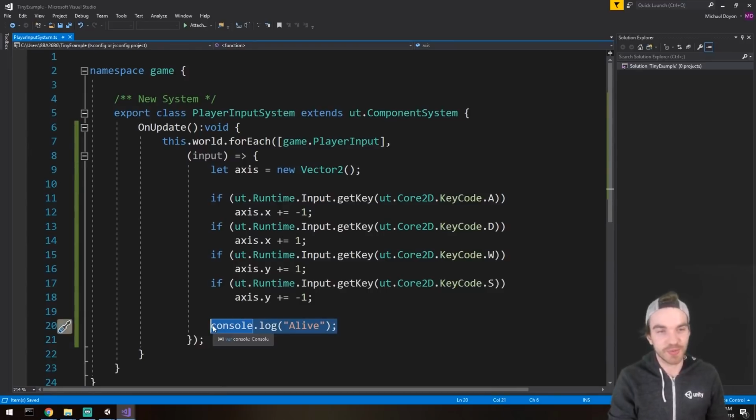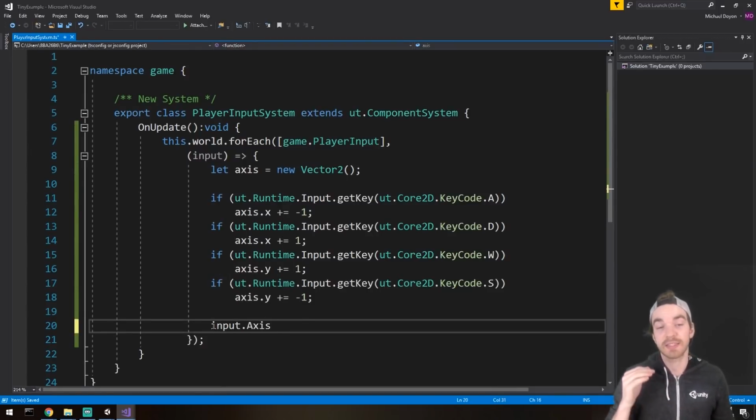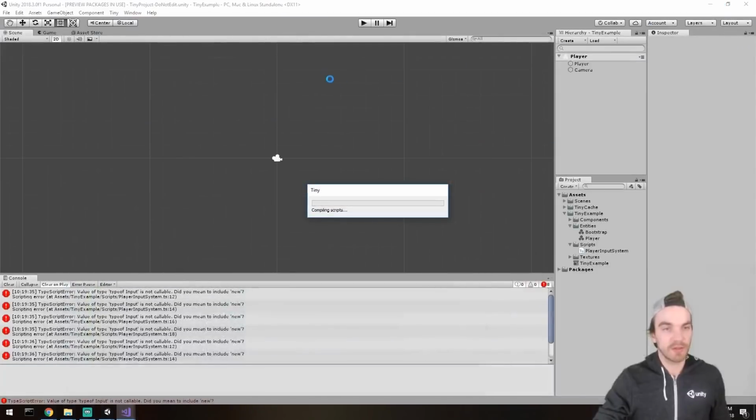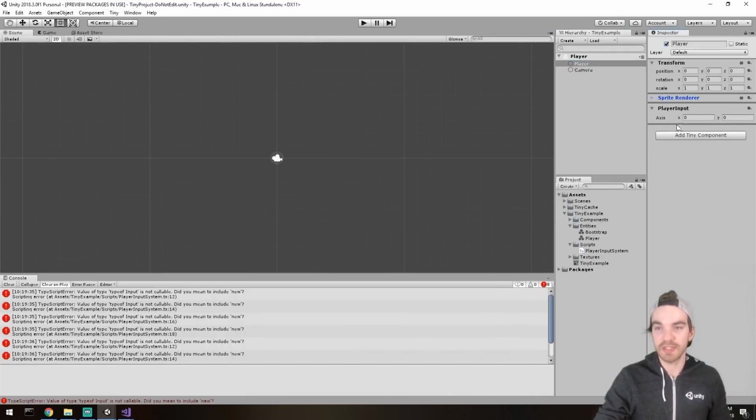But let's do that here. So we'll do input.axis. That's the vector 2D beneath our player input component, and it's going to be equal to the new one we've defined. Right. Now, if we head over here inside of the game, we are going to see this value change.